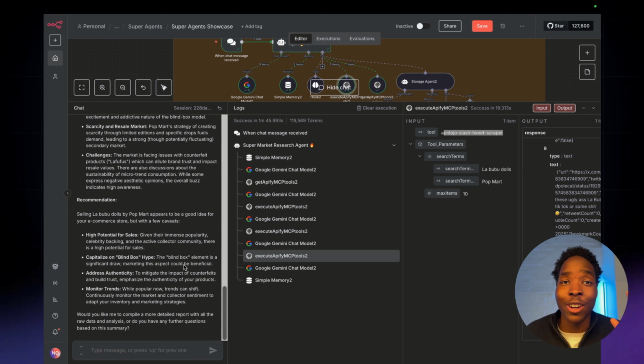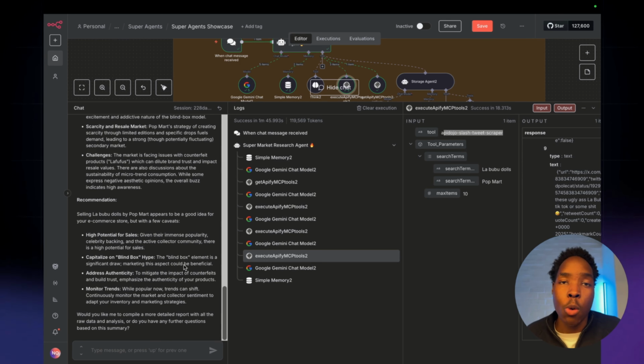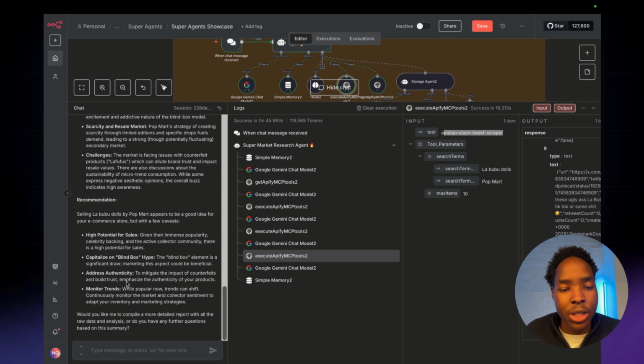These are insights which are great to have if you wanted to create an ad campaign out of this, or basically inform what you should do. These are ideas which are backed by data right here. Address authenticity to mitigate the impact of counterfeits and build trust. Emphasize the authenticity of your products. Monitor trends. While popular now, trends can shift. Continuously monitor market and collector sentiment to adapt your inventory and marketing strategies.